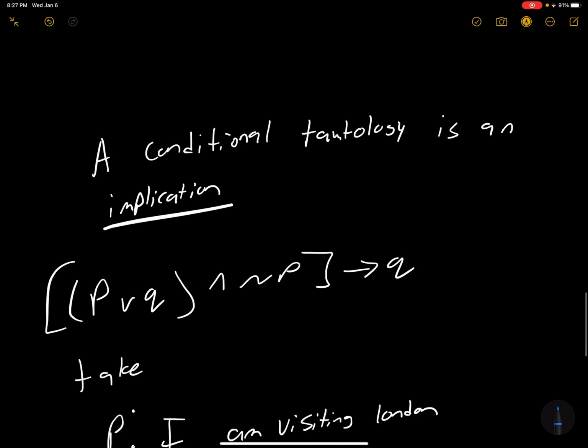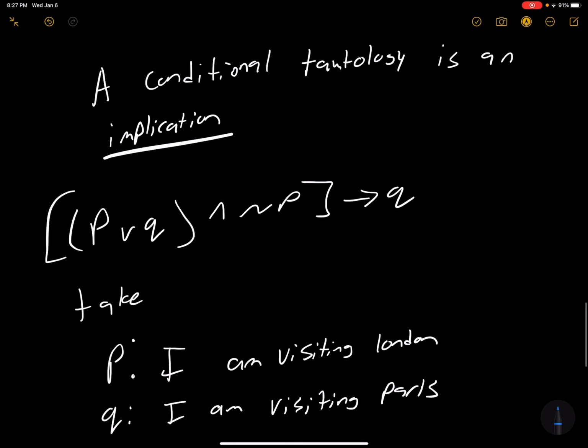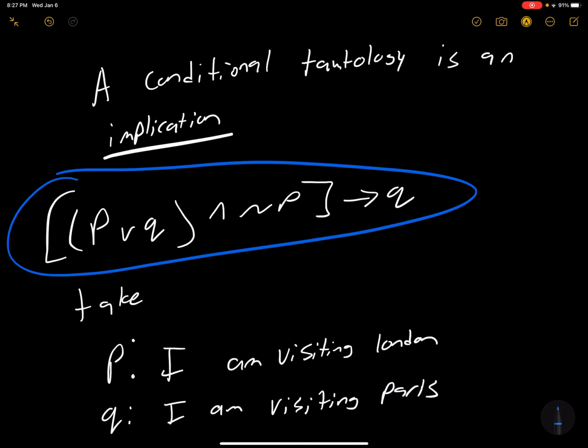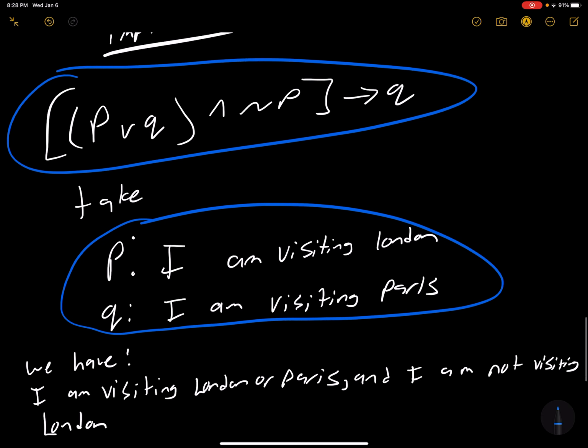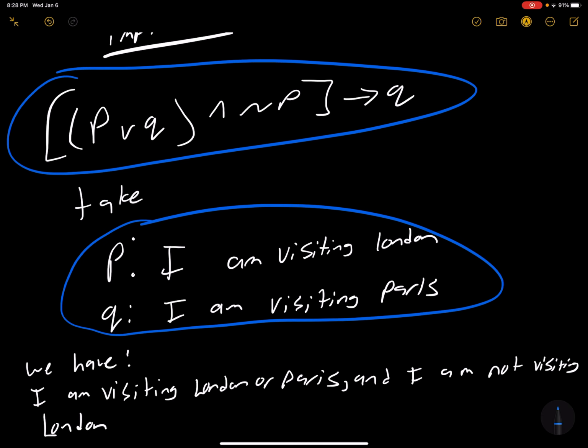And let's see an example. We're going to use exactly the truth table we just built and look at the sentence that our P and Q build. So for example, take P as I'm visiting London, Q as I am visiting Paris. Then we have the sentence, I am visiting London or I'm visiting Paris, and I'm not visiting London.